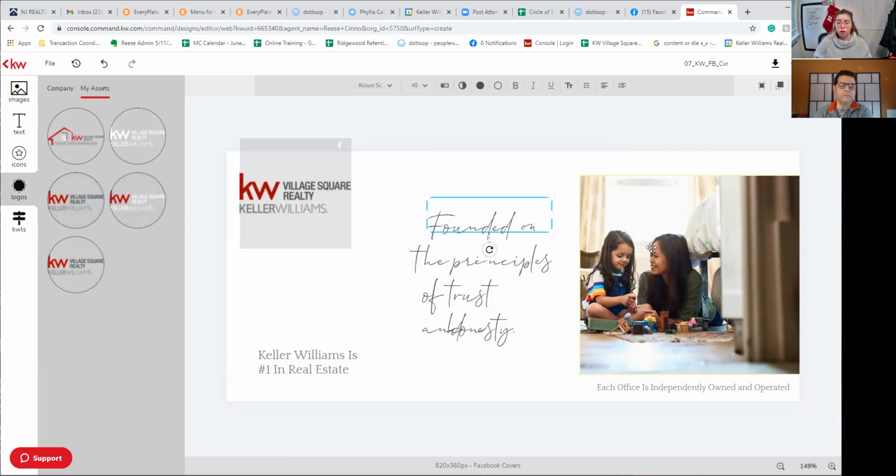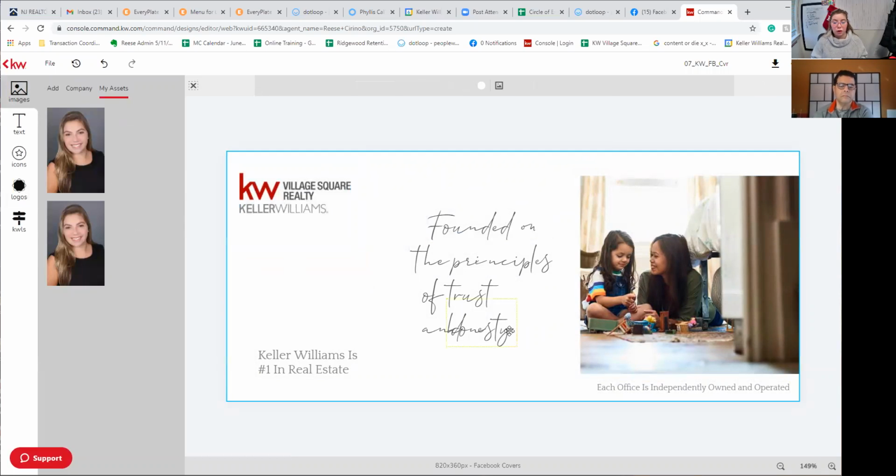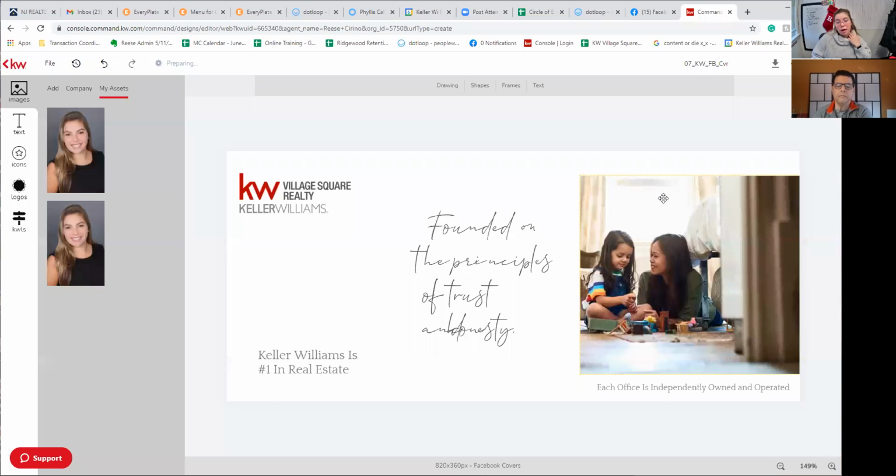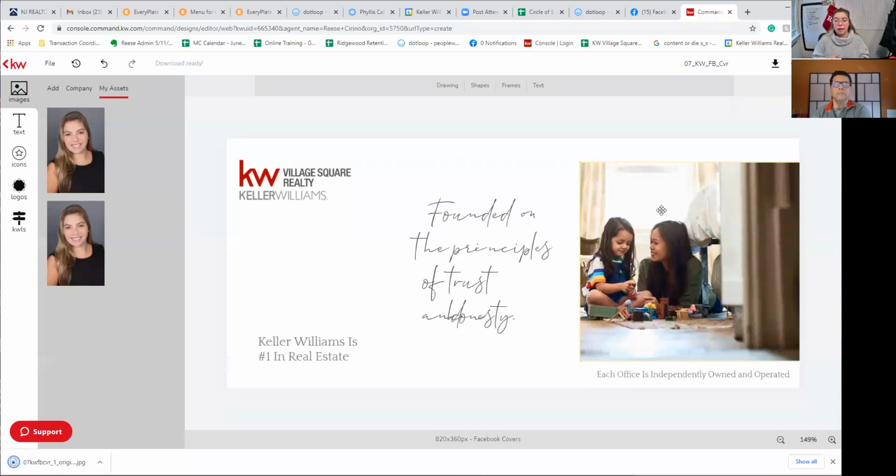And like I said, you can use a design and say you want to add different things, you want to change the wording, and then you would just download as a JPEG and start download, and then you'll be able to upload this, and it'll already be in Facebook's formatting, so you know everything that you put on here is going to fit on your business page.